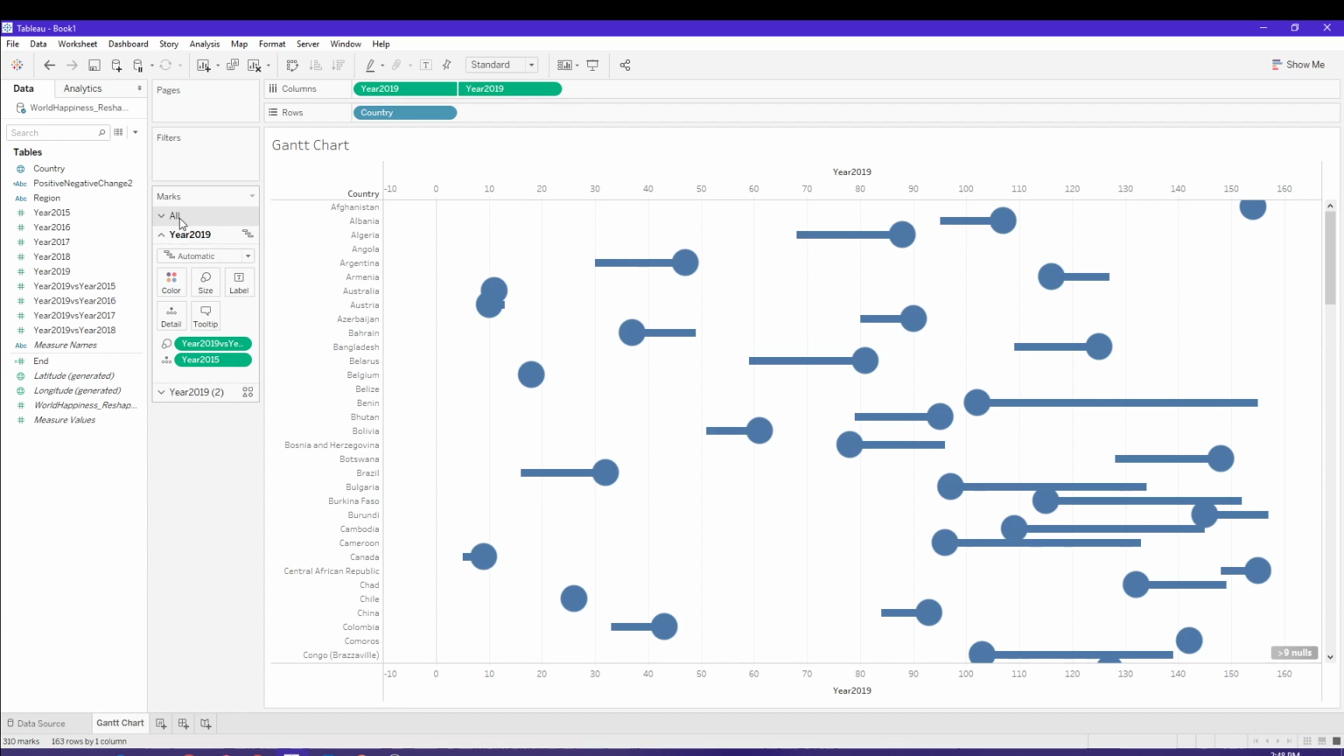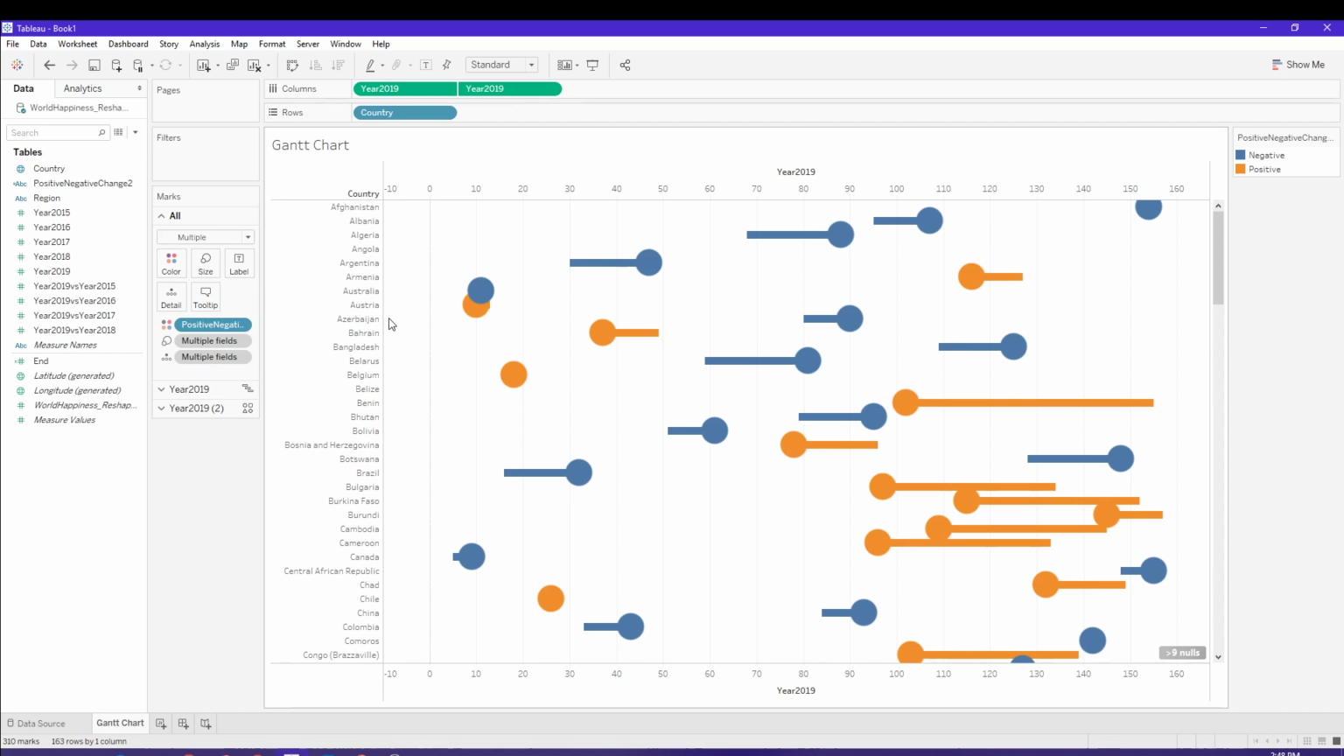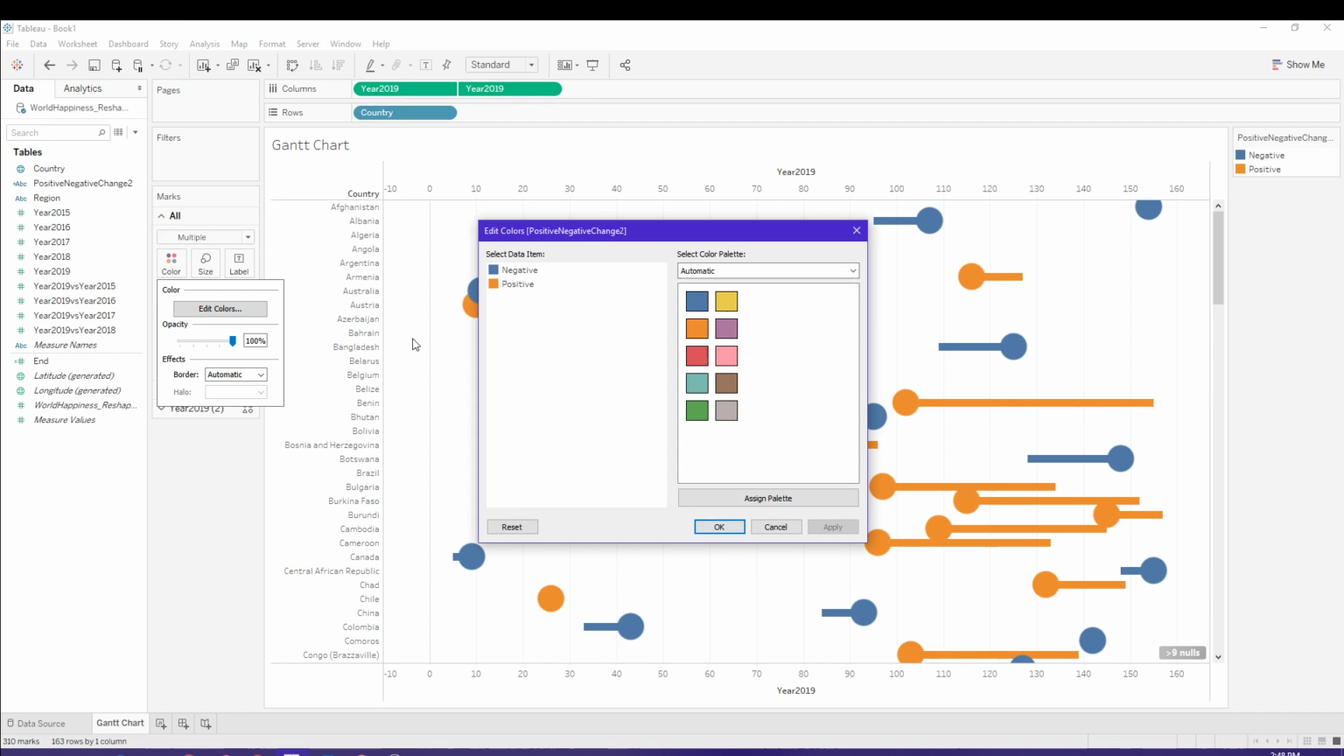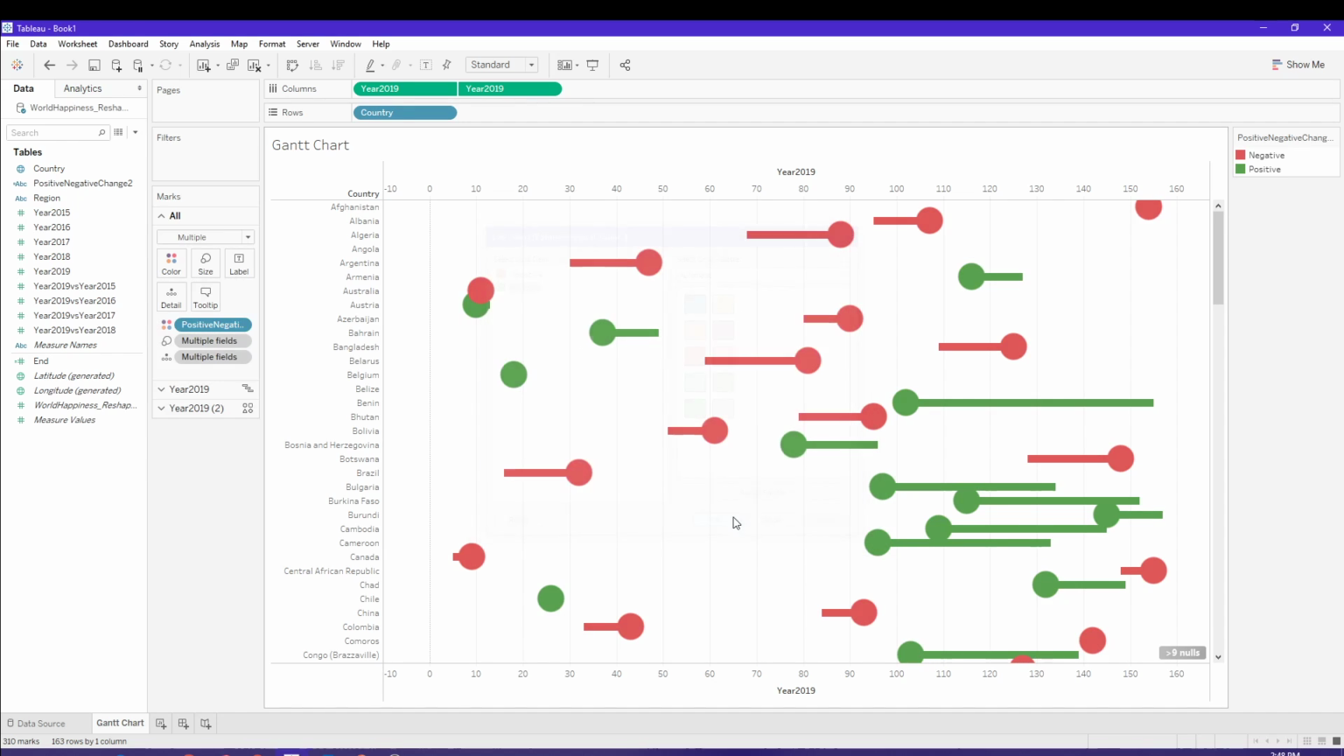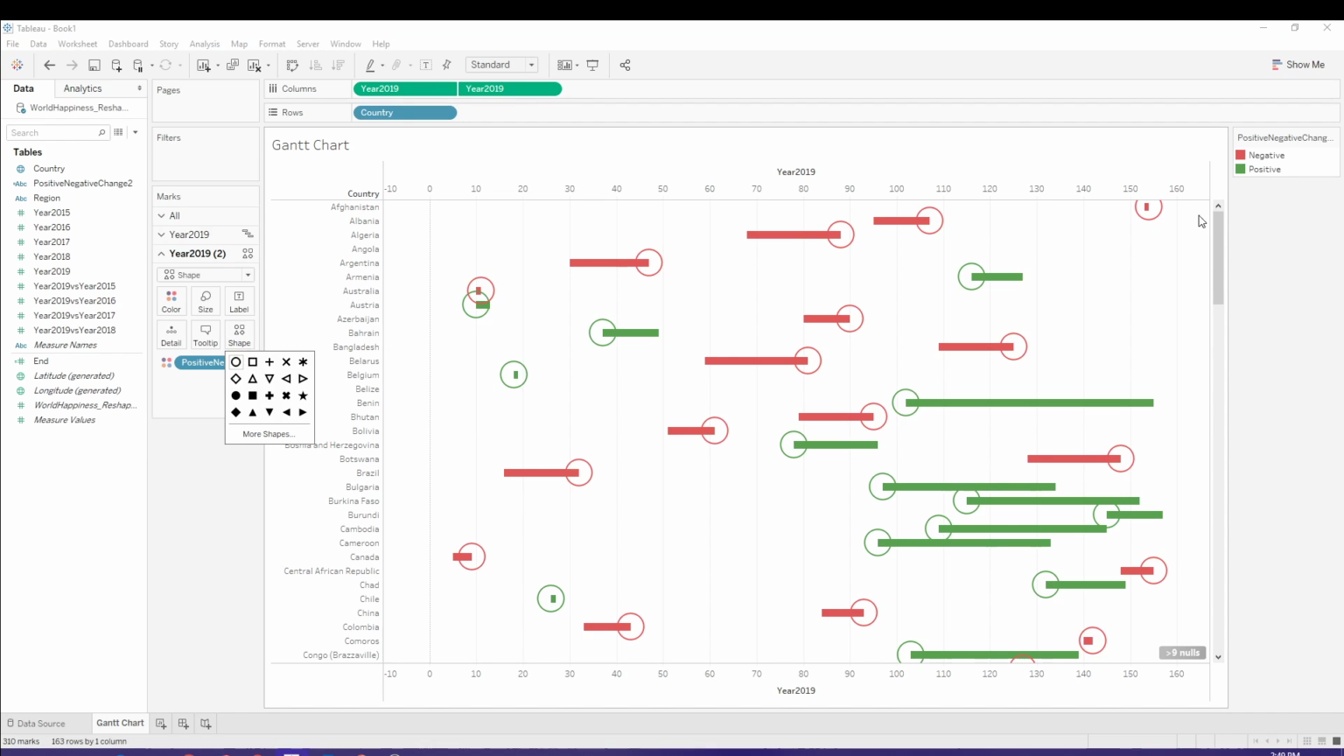So now under the All marks, so it'll affect both the Gantt bars and the circles, I want to bring positive negative into color. And then appropriately identify those colors. Probably negative is bad, so we'll make that red. Positive is good, so we'll make that one green. Afghanistan here didn't change at all, so you can see there's not much of a bar there. It might actually be better to make those hollow so that you can see that bar inside there. There you go. That's a Gantt chart made in Tableau then.